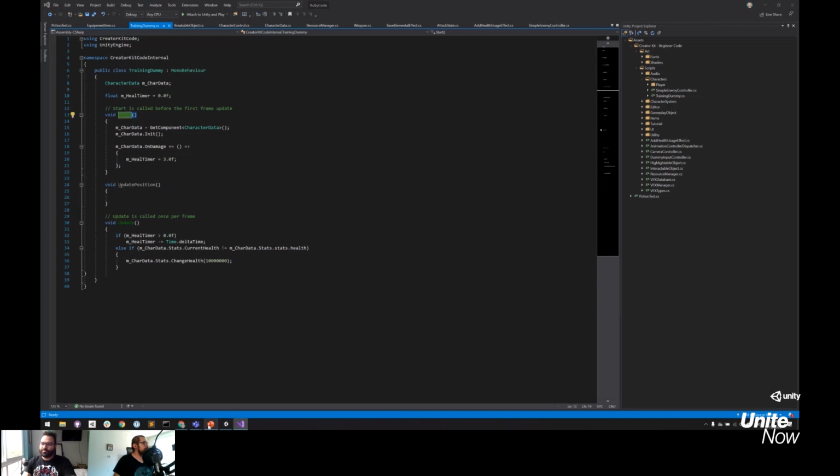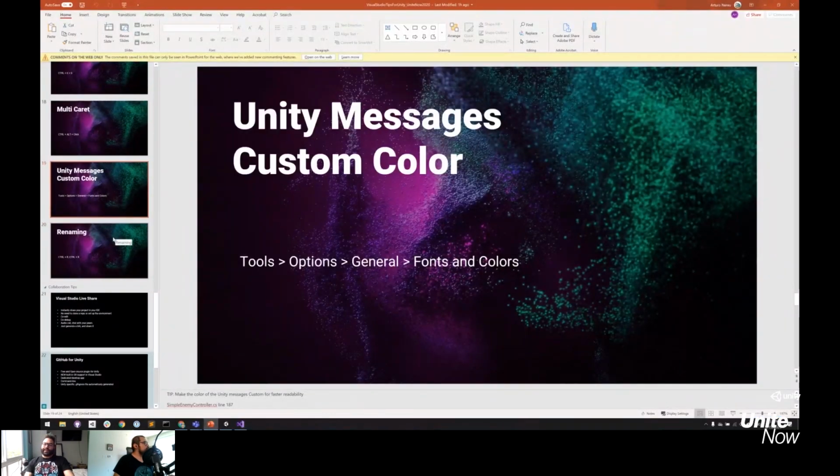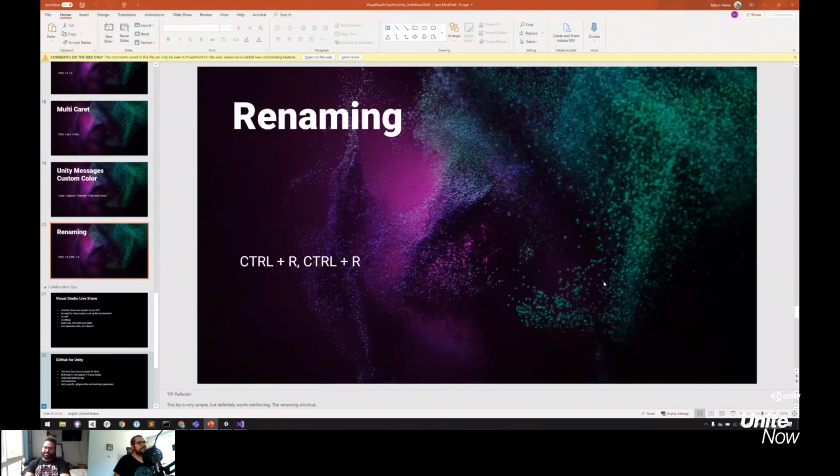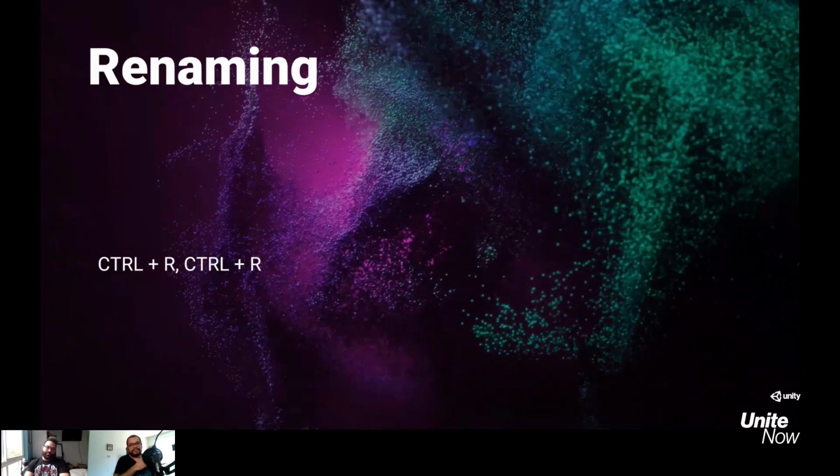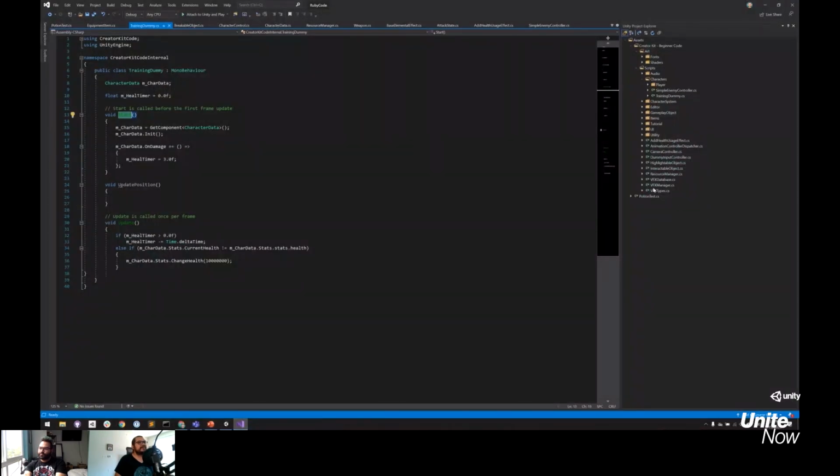Okay, so last, I like doing this really quickly because you see right away where the Unity messages are, and it really can speed up your development cycle. Yeah, absolutely. And the last one is the renaming shortcut, which Abdullah taught me something that I had no idea about, and it made my life so much easier.